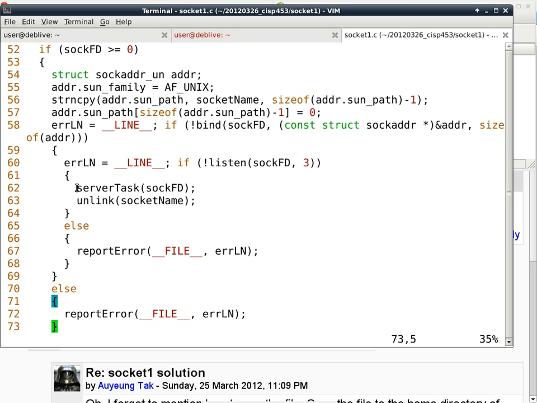And if everything is good, I have bind and also listen working correctly, then I will go to a subroutine that actually performs the task. In other words, everything else in this subroutine is just for setting up my socket on the server end, and the actual operation is specified by this particular subroutine. When this subroutine returns, we are all done. Unlink is going to delete the named socket. So next time when I run this program again, I don't have to manually delete the named socket.